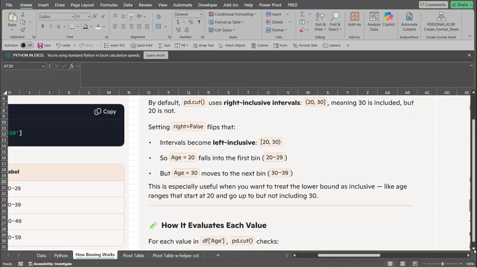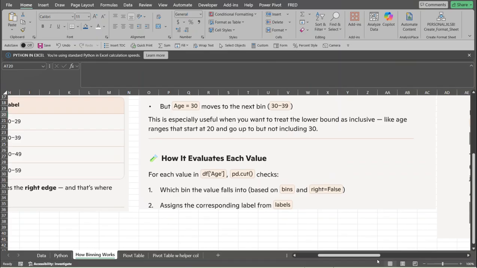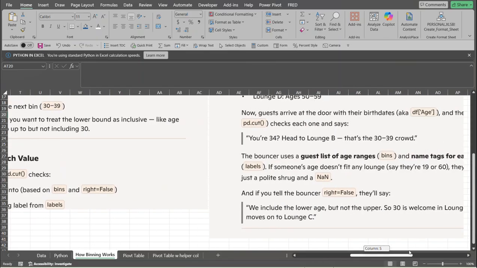Now let's scroll down here. It says how it evaluates each value. So for each value in the data frame age column, it checks which bin the value falls into based upon the values in our bins and right equals false. And then it assigns the corresponding label from the labels list that we created. And let's scroll over here just a bit.